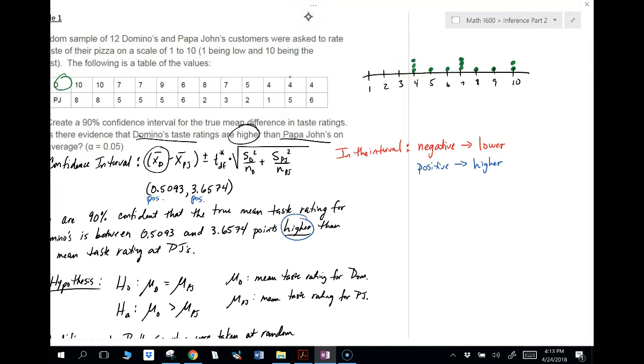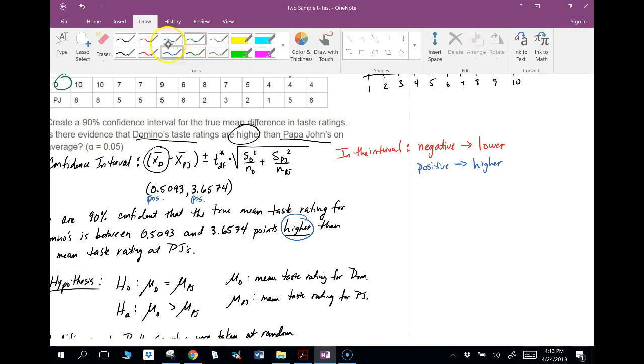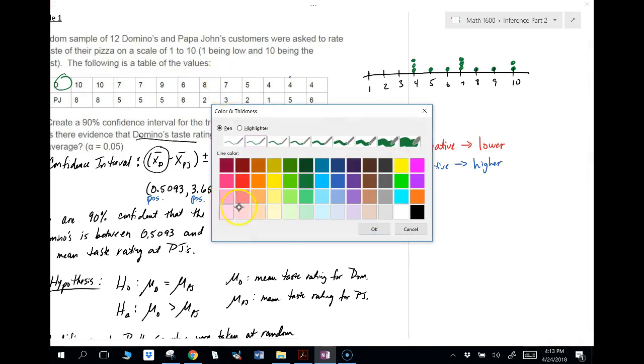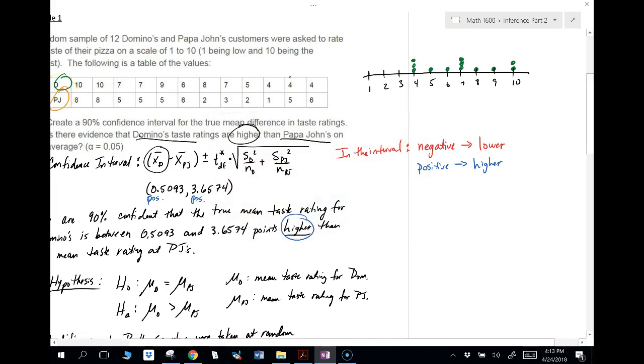And then we'll use orange. So then I'm going to do down 8, 8, 5, 5, 5, 6, 2, 3, 2, 1, 5, and 6.